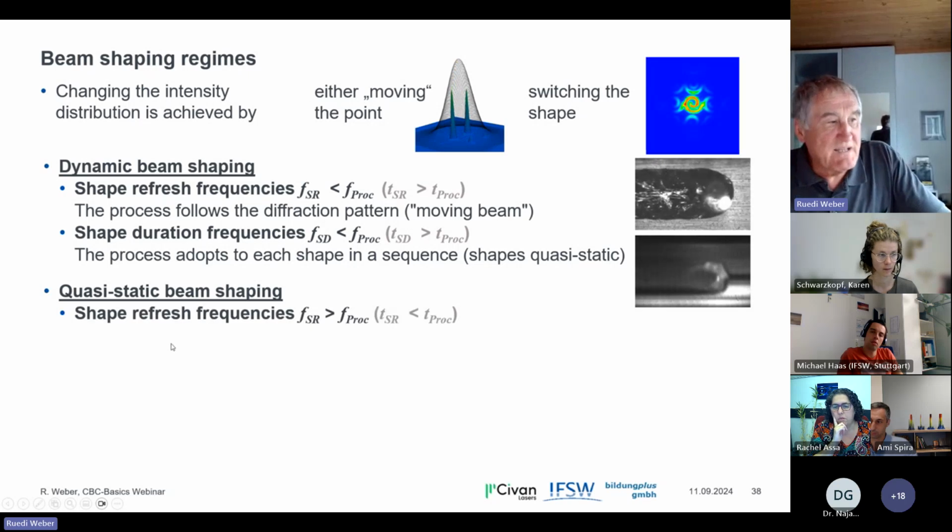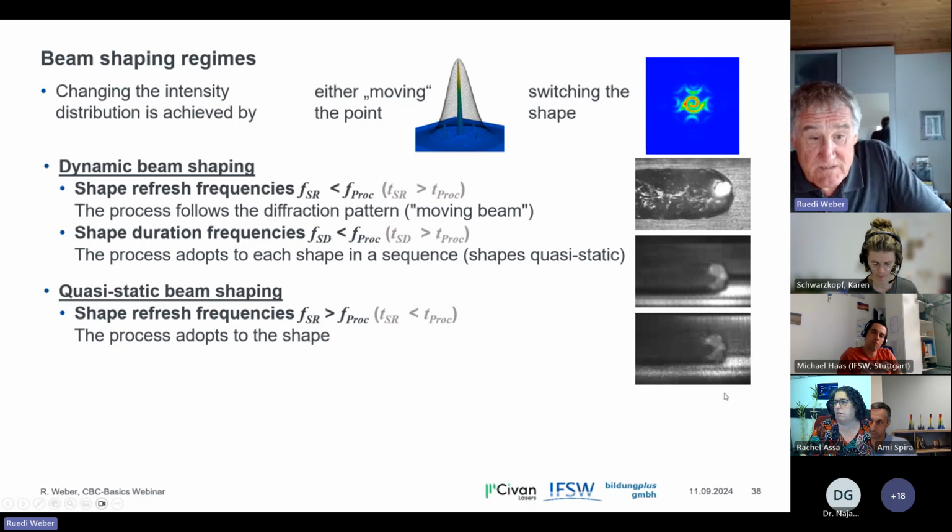If it comes to quasi-static beam shaping, then the shape refresh rate is much higher than the process. Then you end up with a single shape here.